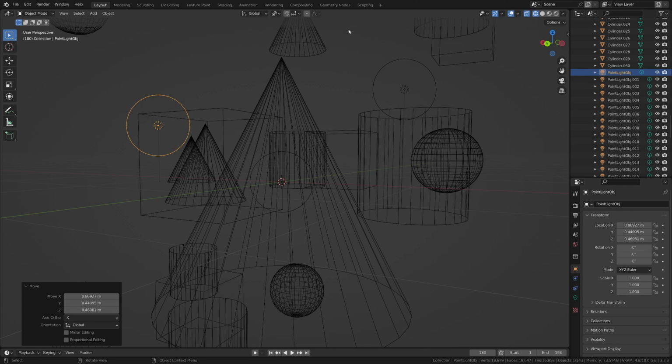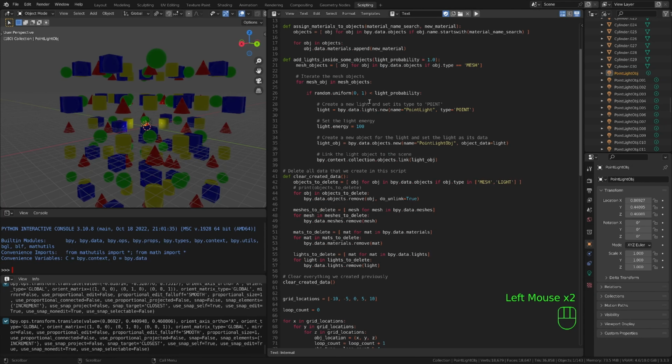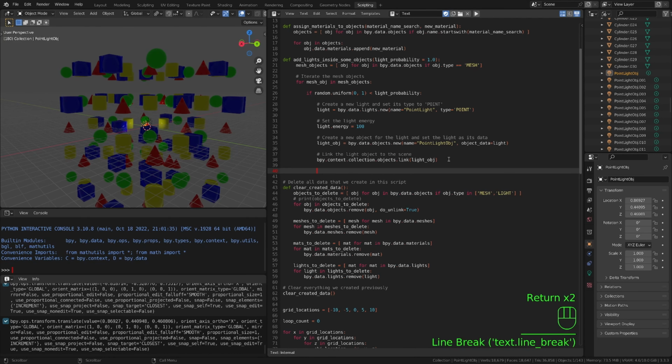So let's go ahead back to the scripting tab and we're going to fix that. What happened is we set the light, we set the object, we linked everything together, but we forgot to set the location of the object.